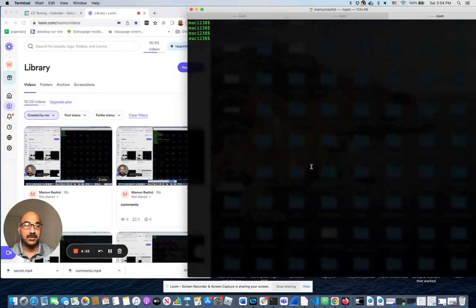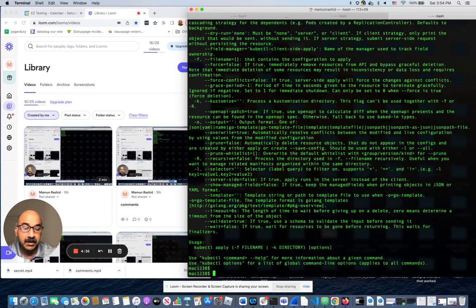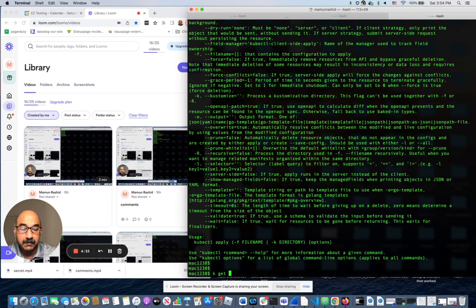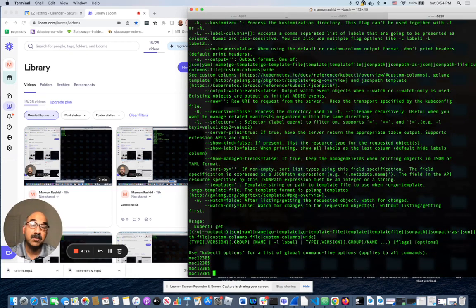Hello everyone. Today I want to show you an option in kubectl command that gives you the common options for all kubectl commands. So for example, first of all, let's set the alias k equals kubectl. If I do k apply, for example, and look for help, I get all these options. Same for kubectl get. But some options are actually common to all of them.